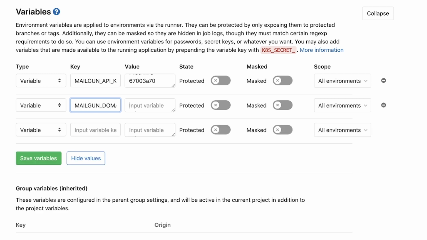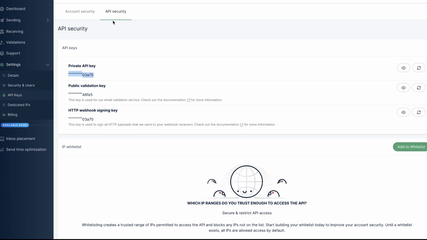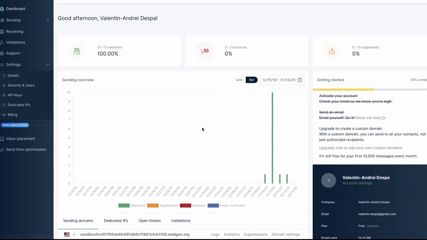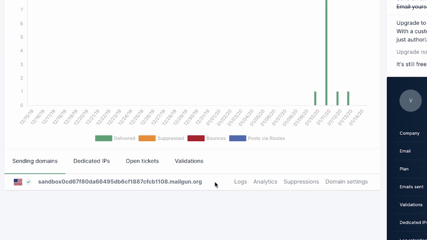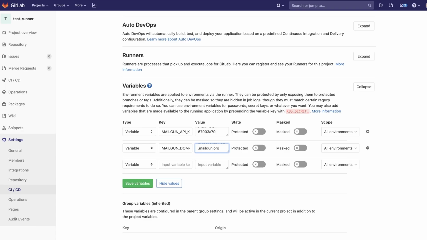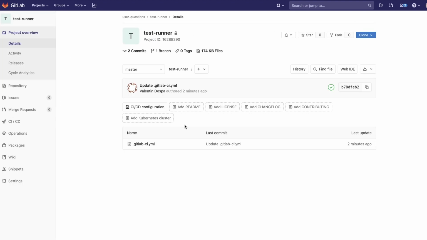The next variable that you need to configure is the mailgun domain. If you haven't configured your own domain, you will be assigned a random domain name from Mailgun, and you will need to put the entire domain name inside here. So in my case, if I go to the dashboard, right here at the bottom, I will be able to see my randomly generated domain name. All these variables are needed for the script. So I'm going to save them, and let's go ahead and edit our project configuration pipeline.